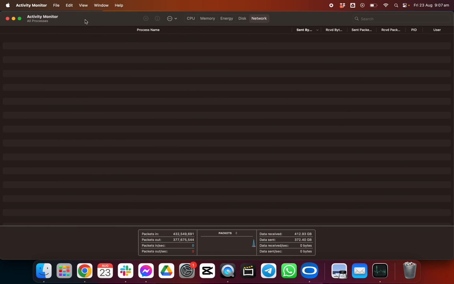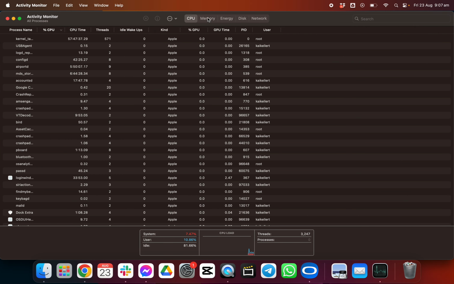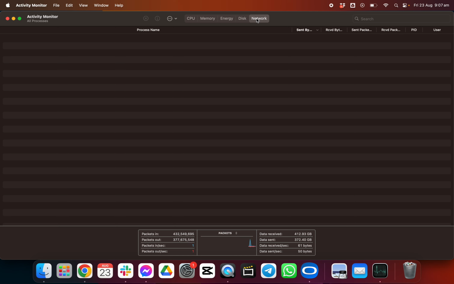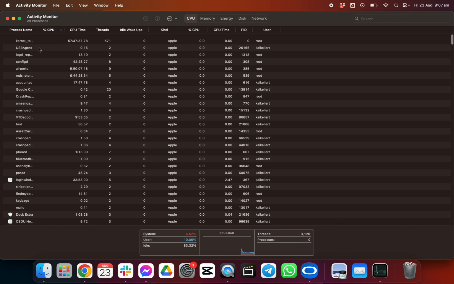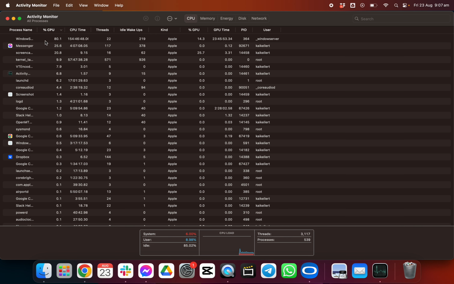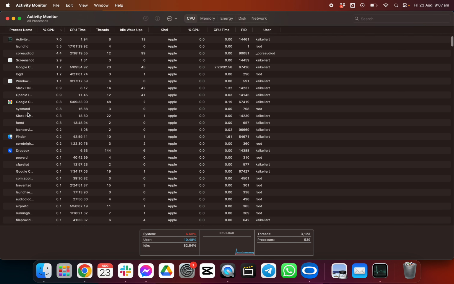And then, if we just come to full screen here, this is your Activity Monitor. So, how do you actually use this? First of all, if we come to CPU at the top, it now reads out all the CPU percentages each app is using on your MacBook.